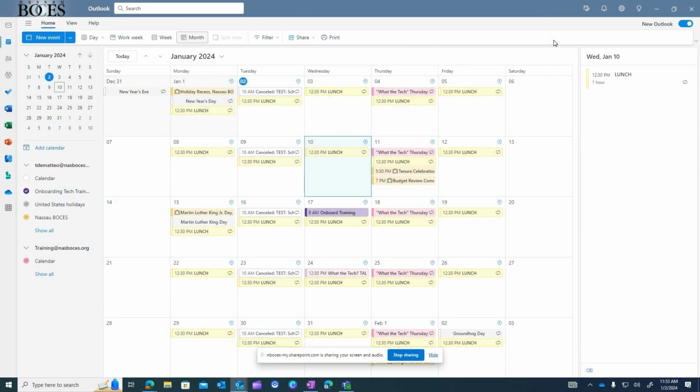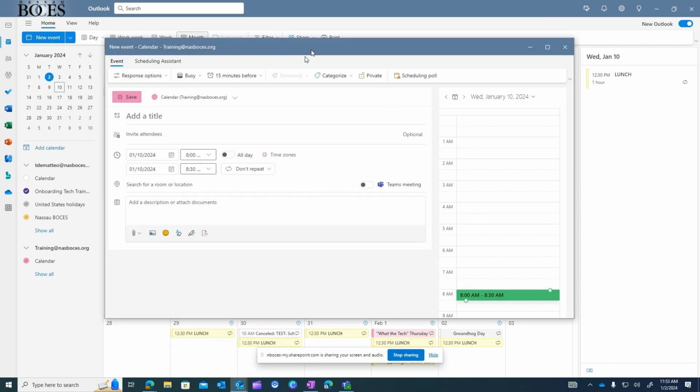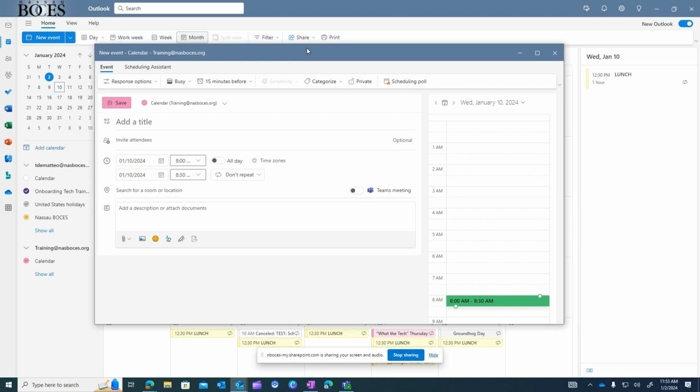So, in front of you, you see the new Microsoft Outlook calendar. Normally, you would click New Event in order to begin a new event on the calendar. Here you would add your title, invite your attendees, schedule that meeting, and choose if that meeting is going to be reoccurring, how that reoccurring meeting would occur: daily, weekly, monthly, yearly, or custom. You can also choose here if that meeting would be automatically a Teams meeting or if you are going to add a room or location.